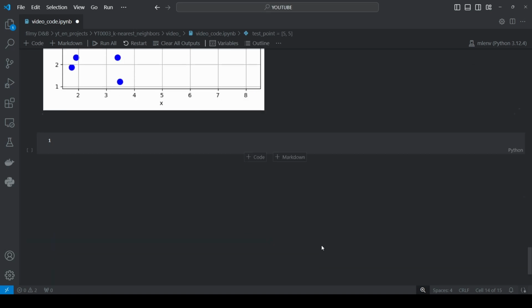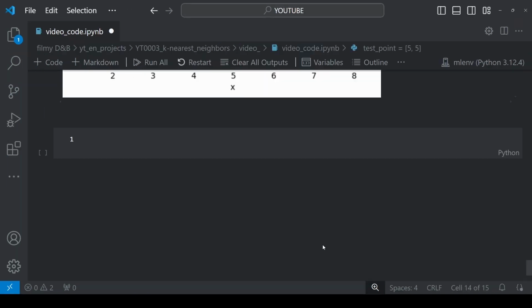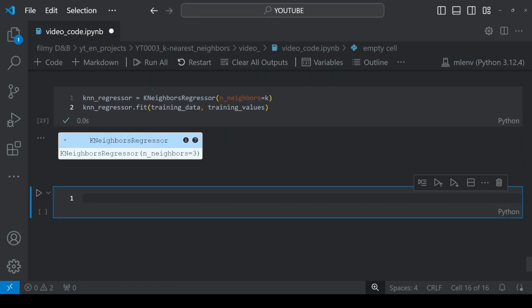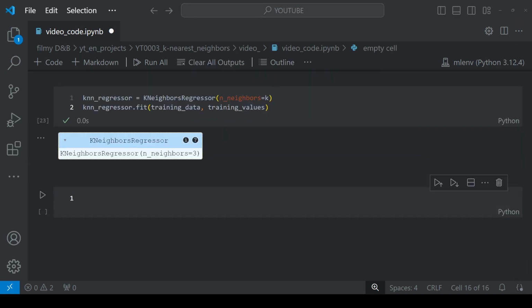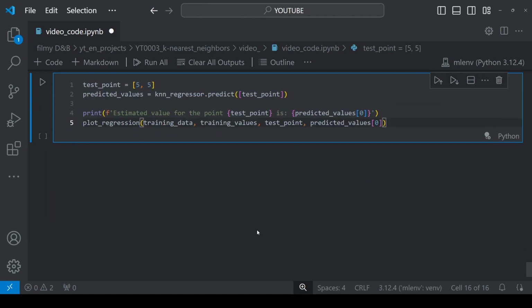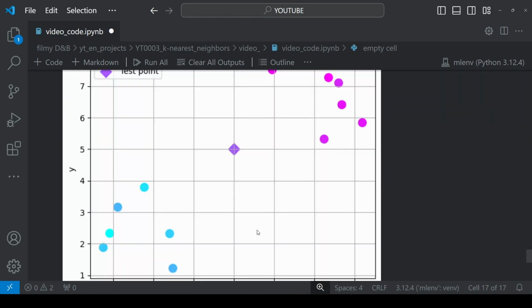We create an object of second model we imported, then train it on the training data and values using the fit method. We make prediction the same way as for the classification model. We pass the test point to the predict method, which returns the predicted value. After that, we again visualize the data on the graph.